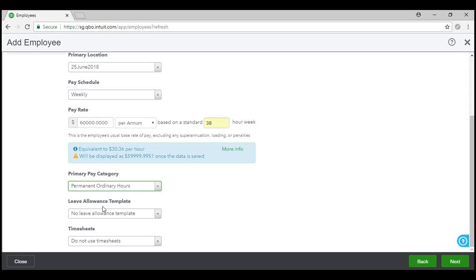So the next section down here is the leave allowance template. I'm not going to select a leave allowance template for Sally today. I'll just leave that blank. But with leave allowance templates, this gives you the opportunity to set up different leave accrual amounts for different sets of employees. So if you've got two groups of employees, one you need to be able to accrue 4 weeks of leave per year, and then a different set of employees to accrue, say, 6 weeks of leave per year, you can set up two different templates for those different accrual rates, and then what you would do is just assign the appropriate template to the appropriate employee.